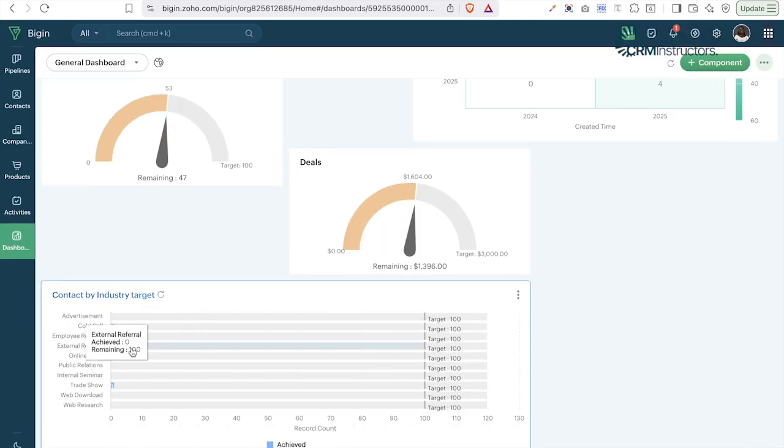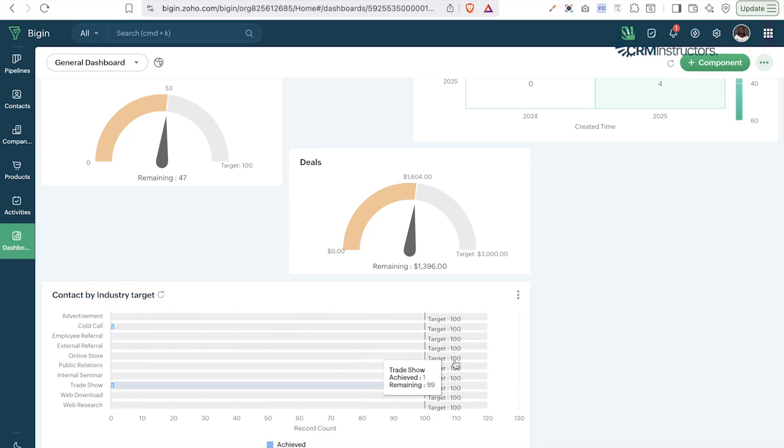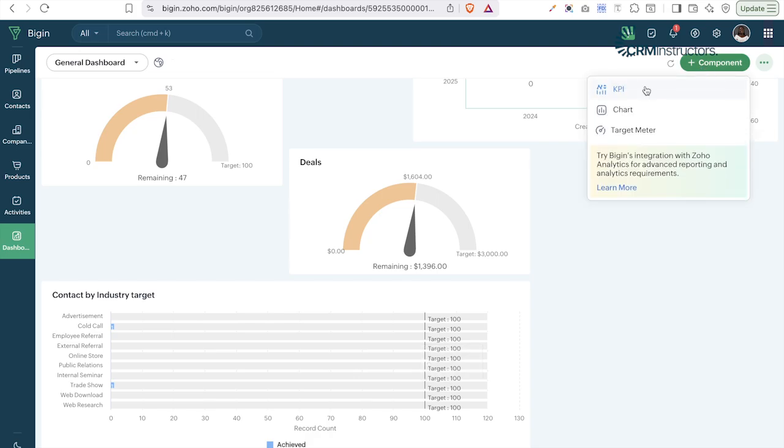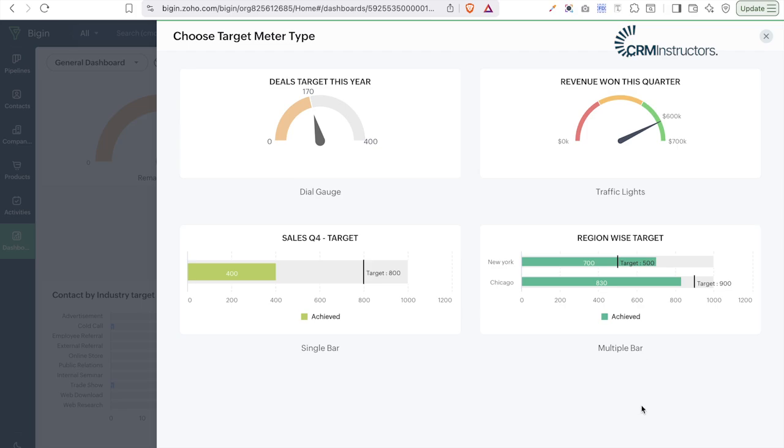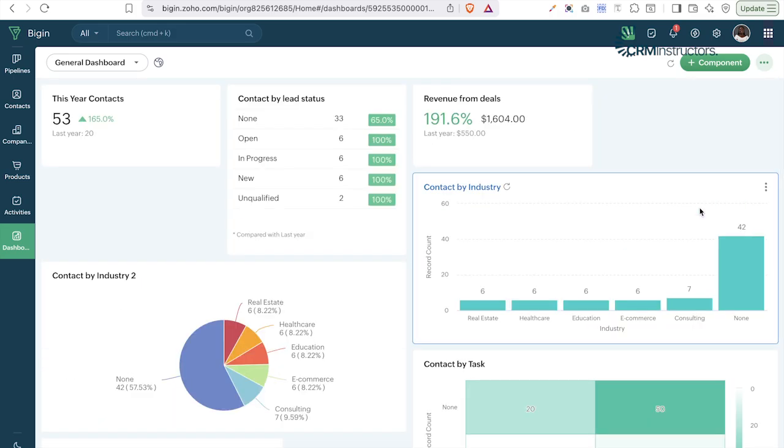And as you can see here, we have all of this, and our target is 100. As you can see, we achieved zero for some, and we got one. For instance, for cold call, we got one. For trade show, we also got one. So you can see all of this, and you can see your target and what you have achieved. For time's sake, we cannot see the other target meter, but I would like you to take a look at it yourself and see how everything works. I promise you it is very simple to set all of this up.